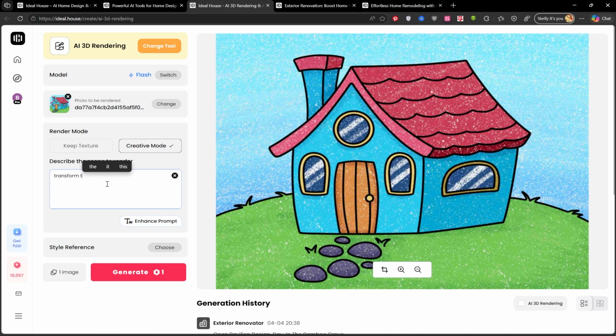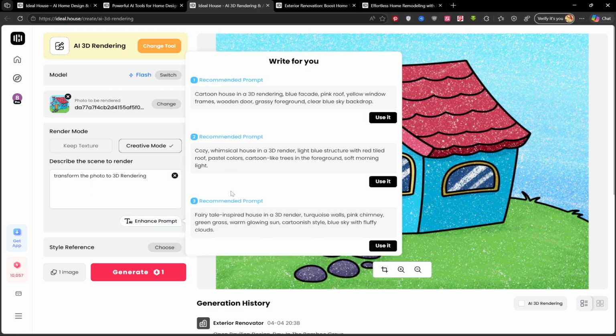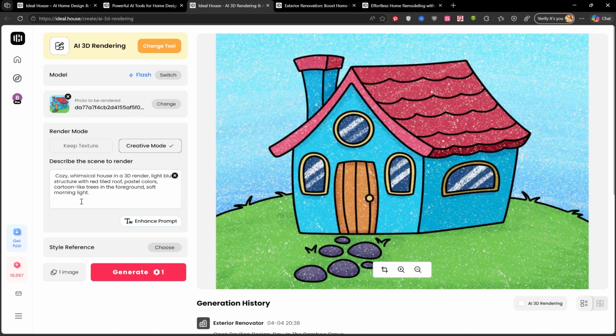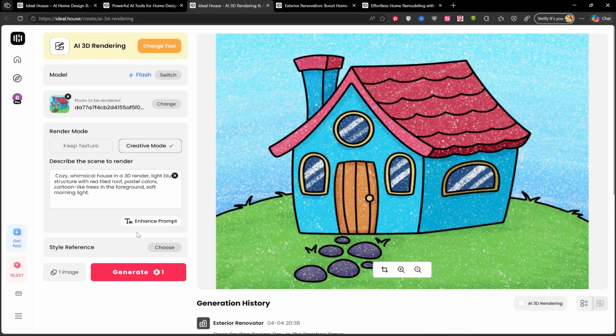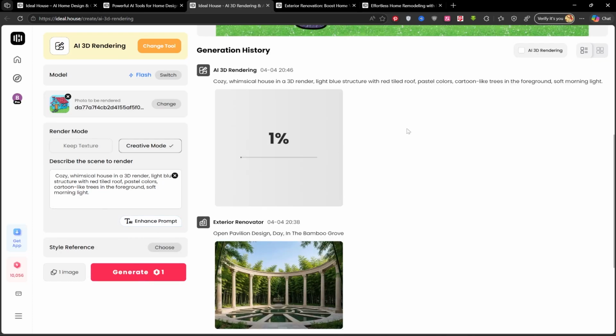Since I want this image to be a 3D render, I'll just type this phrase, transform the photo to 3D rendering. Now, you can use Enhance Prompt to make your prompt more professional. When you click on it, it gives you a few prompts. I'll choose the middle option, which I think is good and has a cartoonish, animated feel. In the Style Reference section, you can also provide an image to use as a reference. Finally, we click Generate and wait for the image to be built.